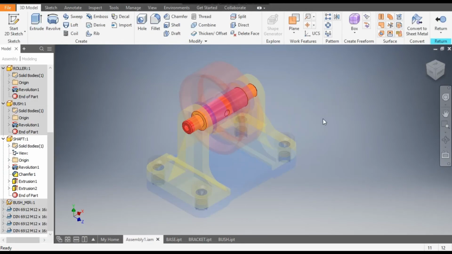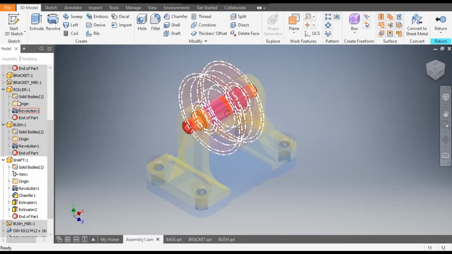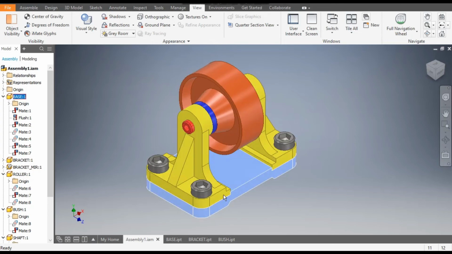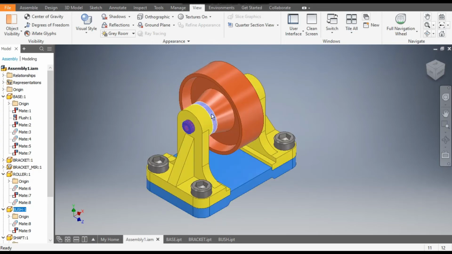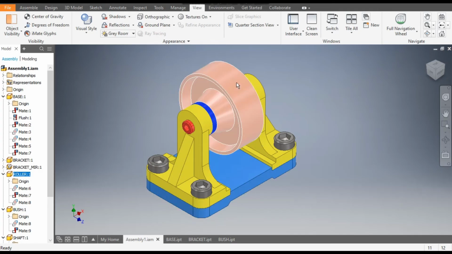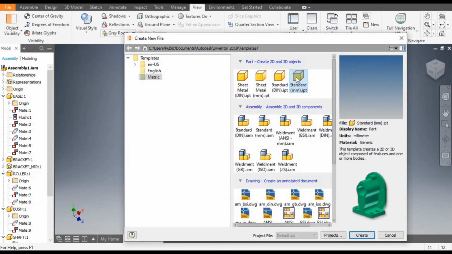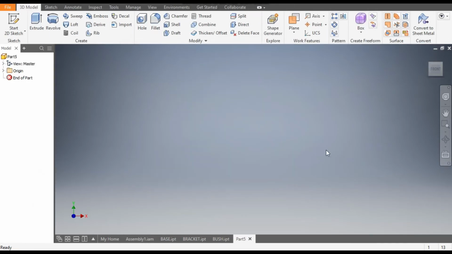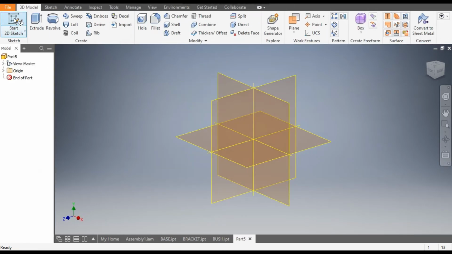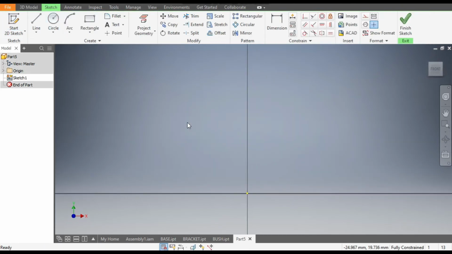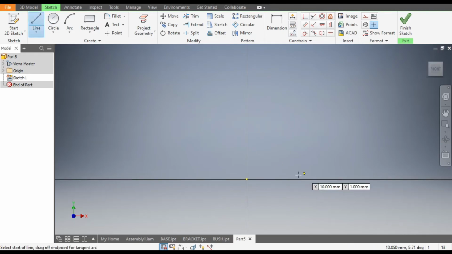Now we will make the next part. Double click the assembly here. Now we will have made this part, shaft, bush. Now only the roller portion is left. Now for roller profile, go to new, take a standard part in millimeter, create. Now go to 2D sketch and here select XY plane and go to line command. First we will make half profile of roller.